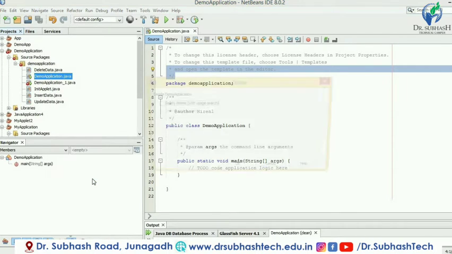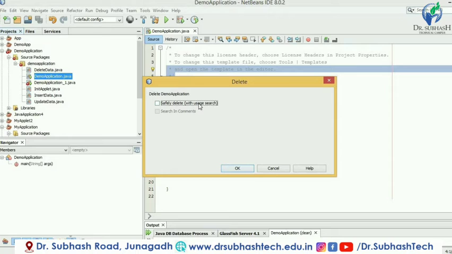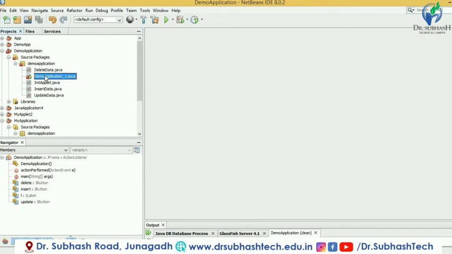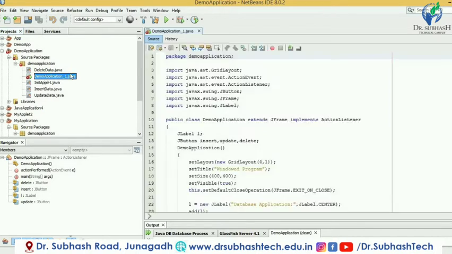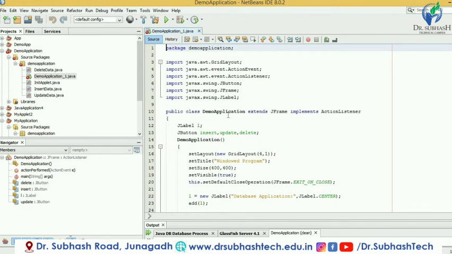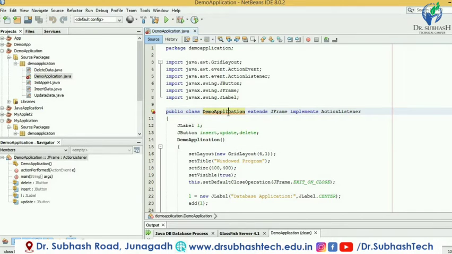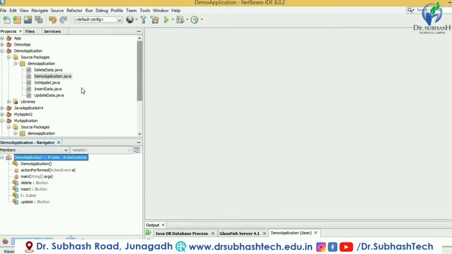In delete, make sure you are refactoring, Safely Delete, so that it will be deleted from the directory also. Now we have to rename it as it was a duplicate file, so press Alt Enter and you can have the option Rename. So the class is renamed and the error is resolved. Now we have the two classes, demo application.java and init applet.java.